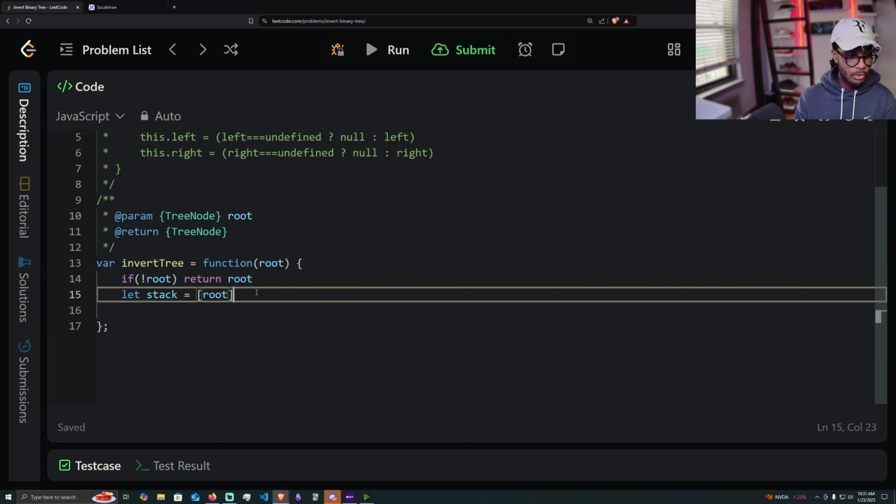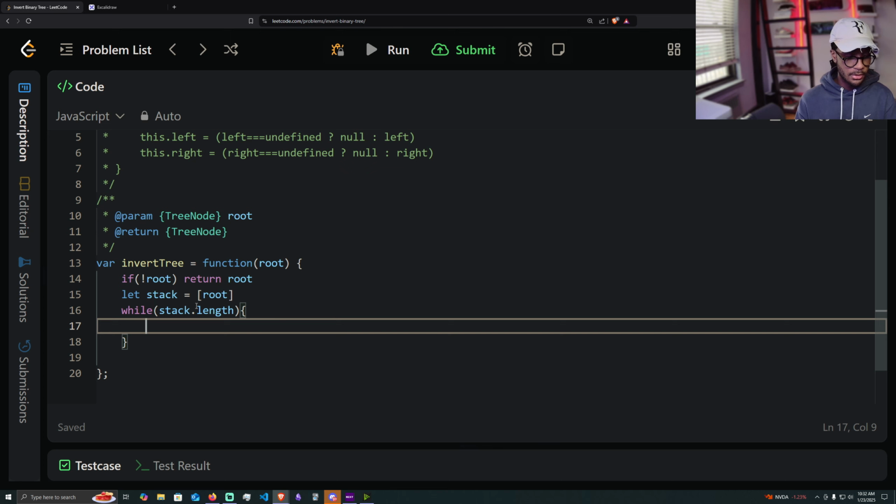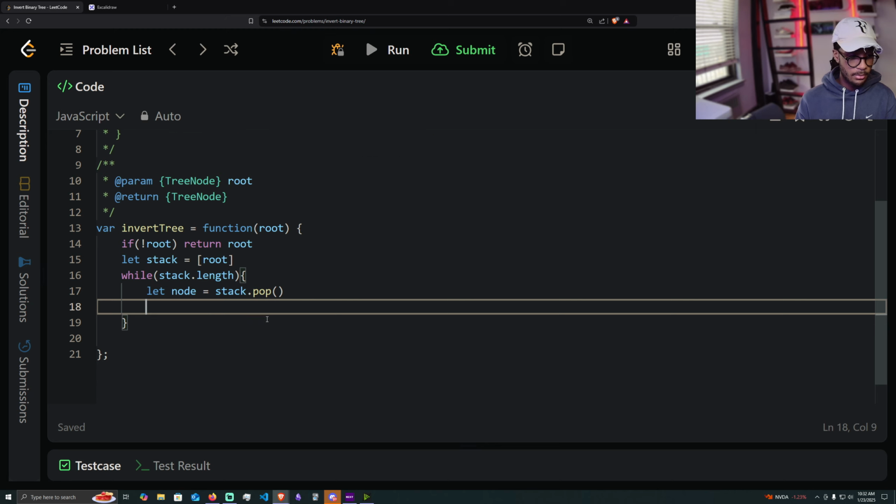Now we can get into the real meat and potatoes of the solution. So we're gonna have let stack equal root because we want to get the root first. Next, we want to say while stack.length is true. So while the stack.length is not 0, we want to do a couple things. First, we're going to let node equal stack.pop. So that'll get us our node. So pop off our root. So here we're working with the root, but we're storing it in a variable called node.